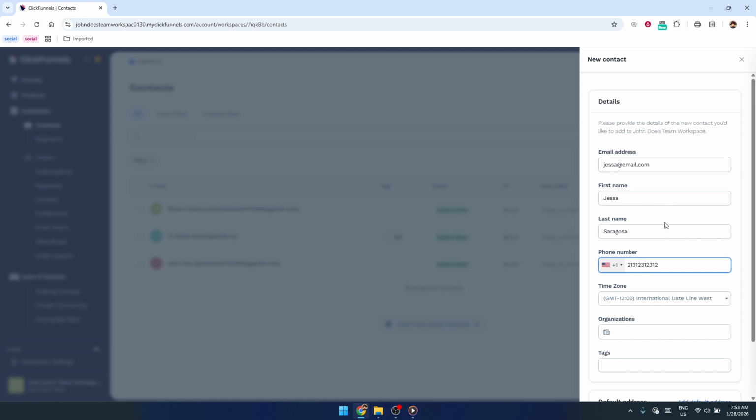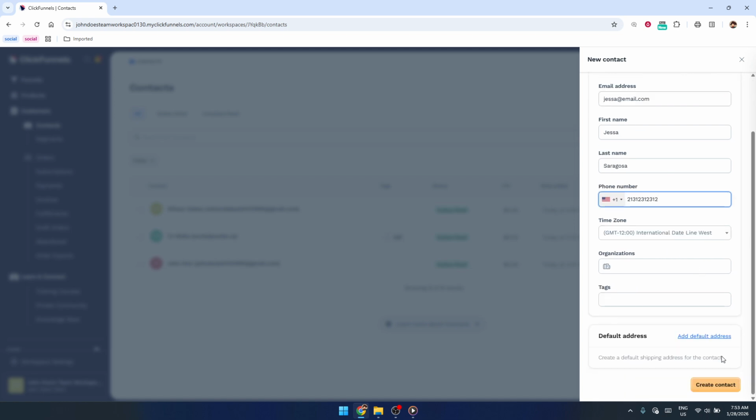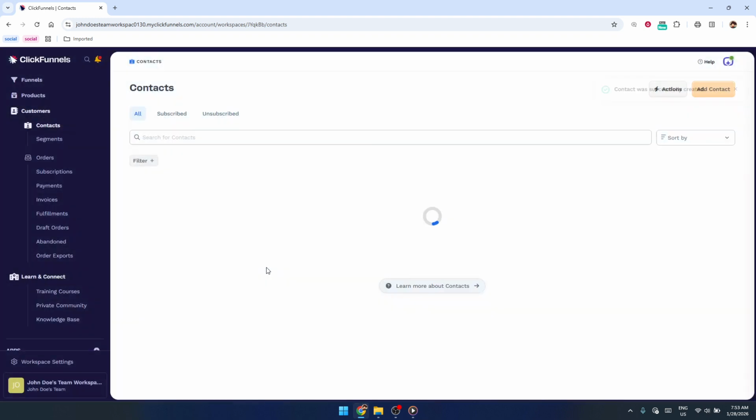Once you've entered the first name, last name, and email, review the information one more time to make sure everything looks correct. When you're ready to save this new contact, click the Create Contact button on the form. Clickfunnels will process that and add the person to your contact list.